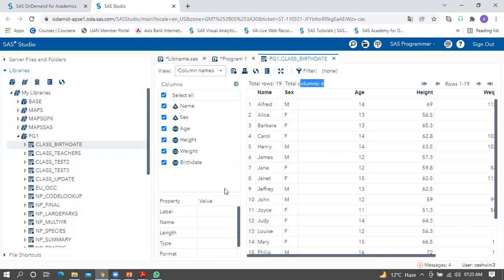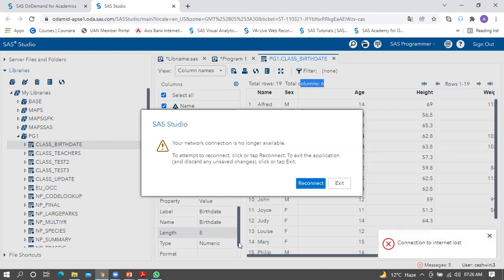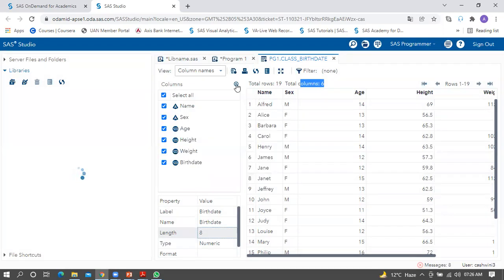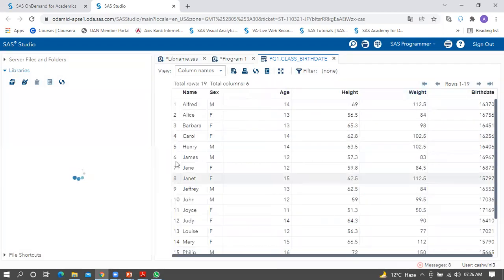These are the columns, and when you click any of these columns, at the bottom it gives you the properties of the column. It's telling you the name of the column, the label of the column, the length of the column. All right, then it's also telling you about the type of the column. So this is the descriptor portion of those columns. All right, so this is how you are going to look into your data. But it's not always feasible that you can directly open the table in this view form.